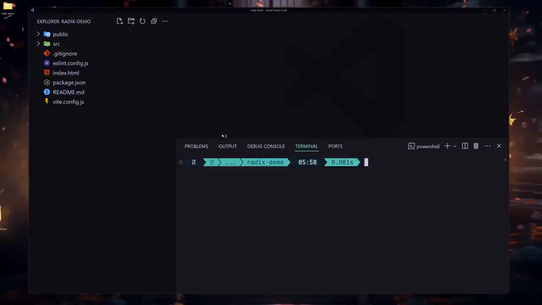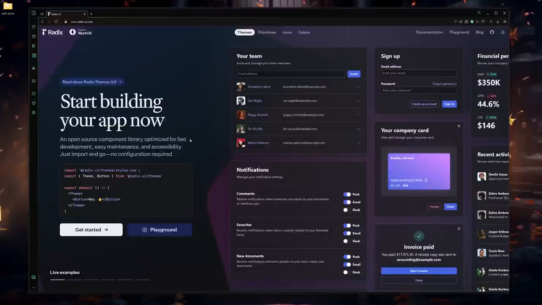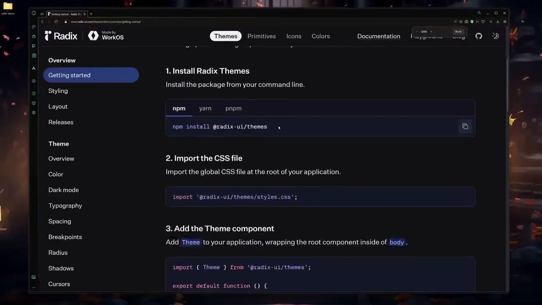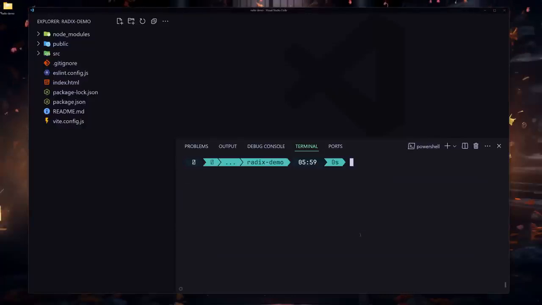Let me open my integrated terminal, and I'm going to use npm i to install all of my packages. So now while it's doing that, I'm going to click on this getting started button, and here you can see this is how we are going to be installing it. So we just have to copy this command. I'm going to copy this command right here, and now that's successfully done. So I'm going to just paste this command here and hit enter.